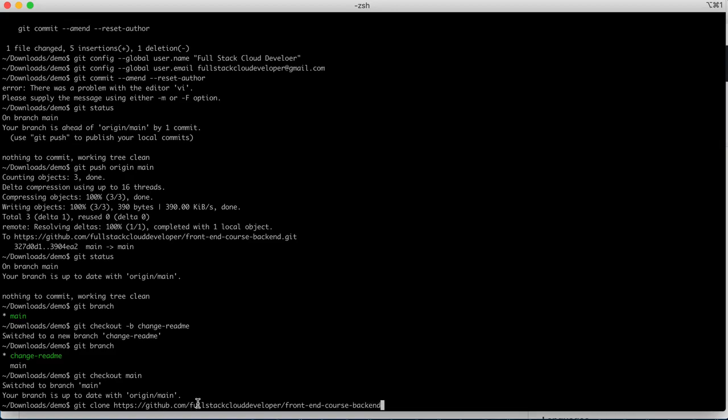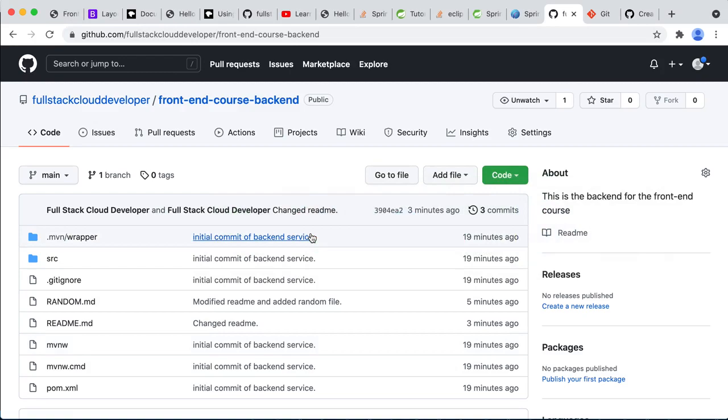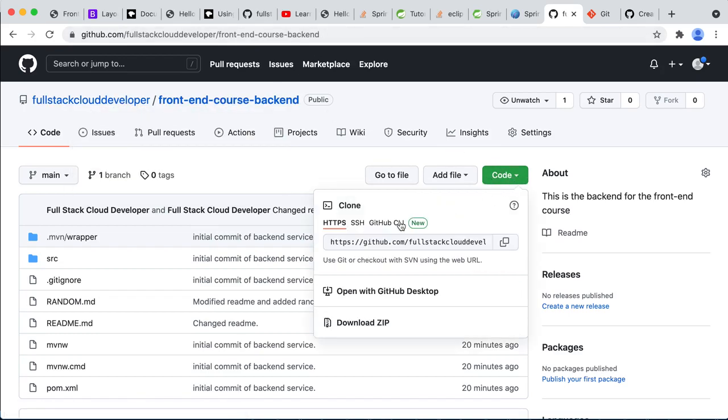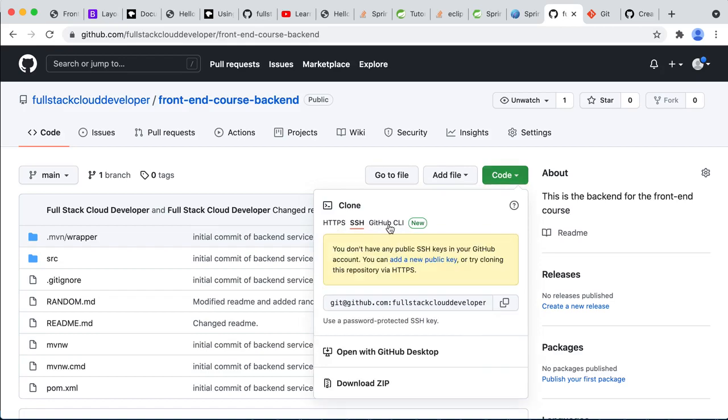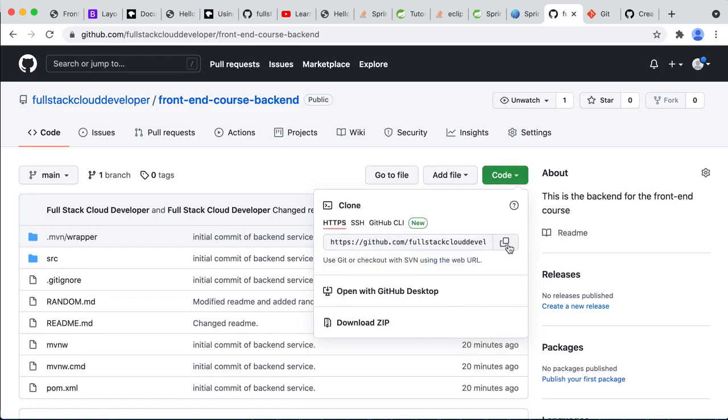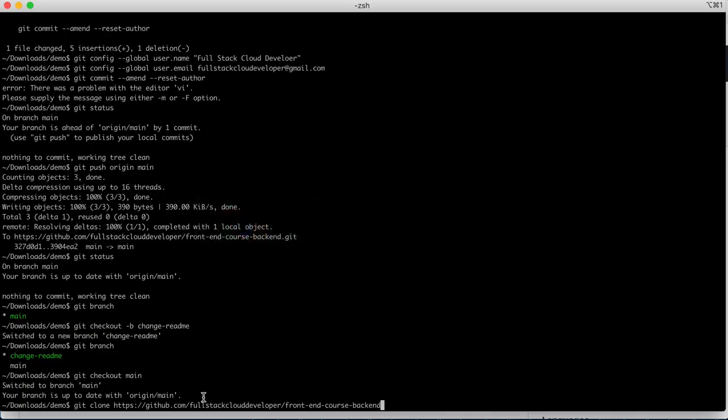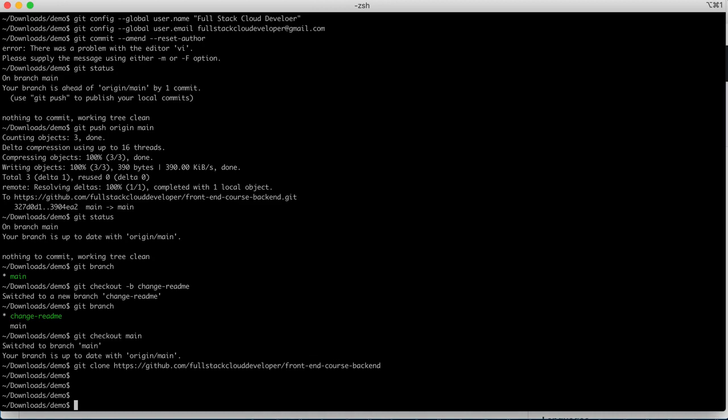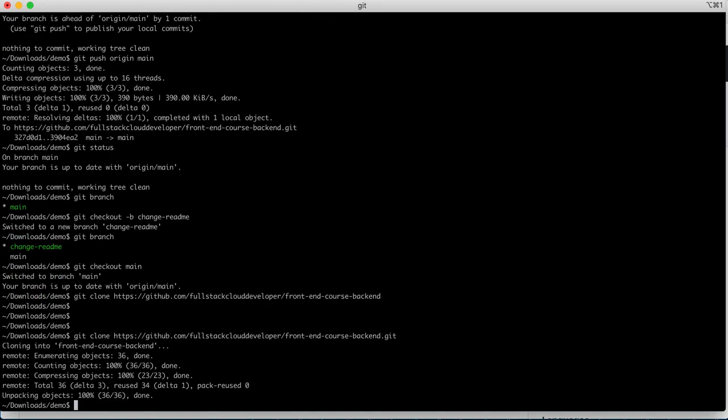Okay, and you don't really have to remember all this, because what you could simply do is go to GitHub, full stack cloud developer, front end, back end course. You navigate there, and then you go to this code button here, and where it says how you want it, you say I want HTTPS, and you copy that and clone it, and it's going to put all this stuff in here. So what I'm going to do is just Control C this, and I'm going to git clone, paste. And there it goes. It went ahead and downloaded. So that's another command that's used a lot.